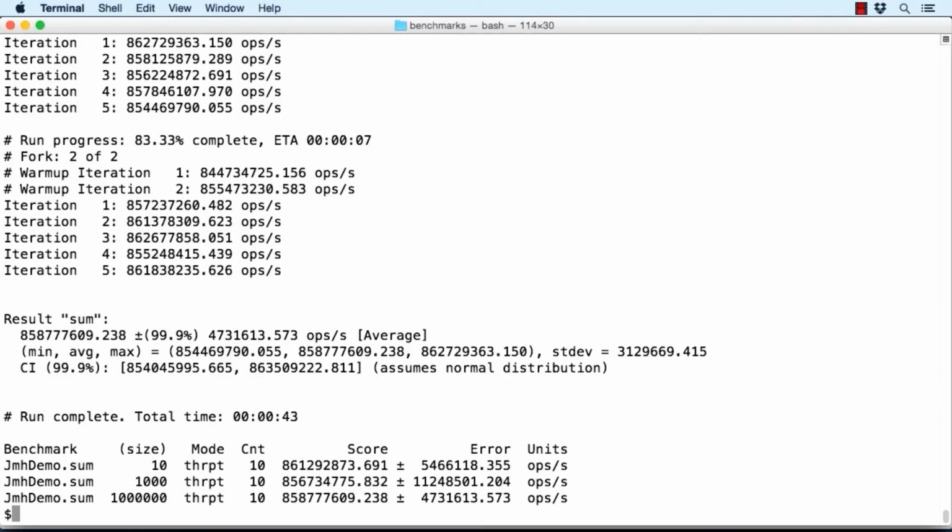What are the units for this result? It says ops per second. That's not exactly right. Ops per second is actually how many times it ran the sum method in a second. So it says for 10, it did that 861 million times. And we'd expect this number to drop off linearly. So we expect a smaller number for 1,000 by several orders of magnitude, and then for 1,000,000, even smaller by several more orders of magnitude. But that's not what's happening.